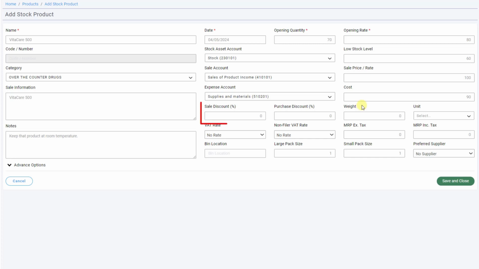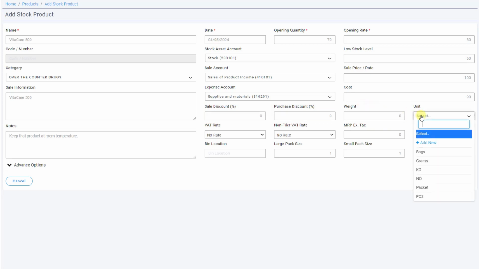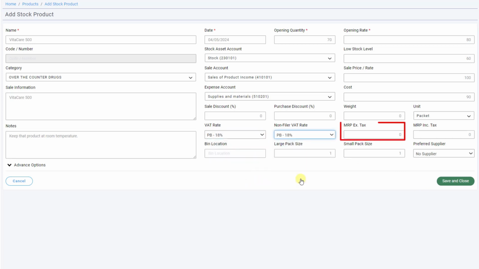Optionally, specify sale and purchase discounts in percentage and weight per unit and measurement unit. Mention the applicable tax rate for the product, like general sales tax or value-added tax, and maximum retail price excluding tax or maximum retail price including tax.